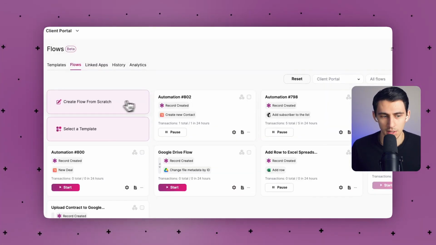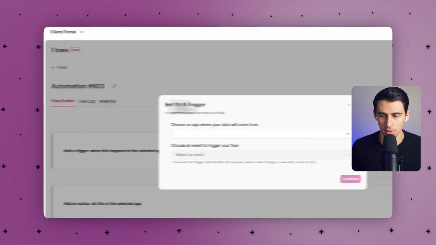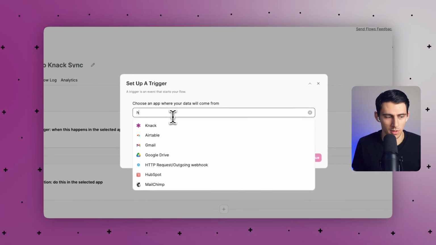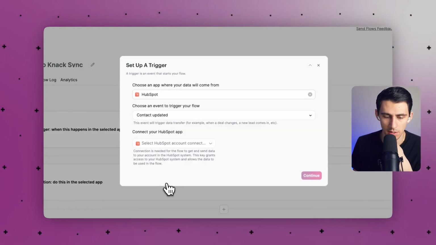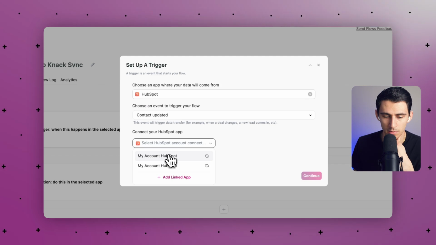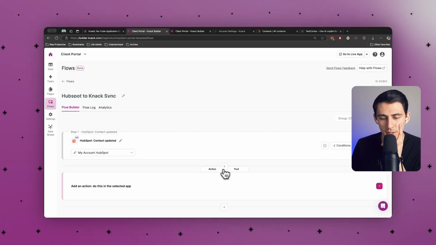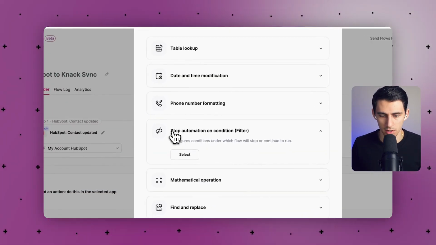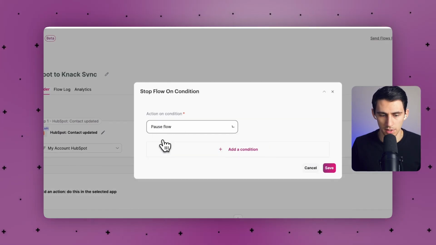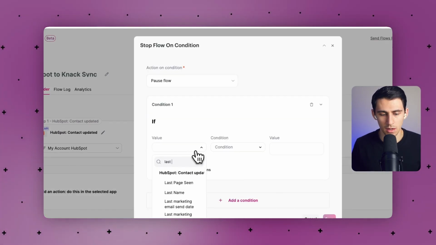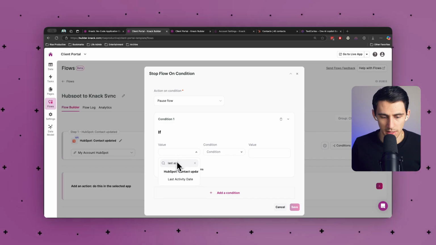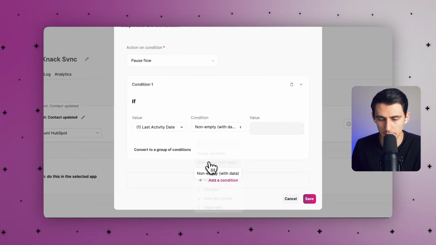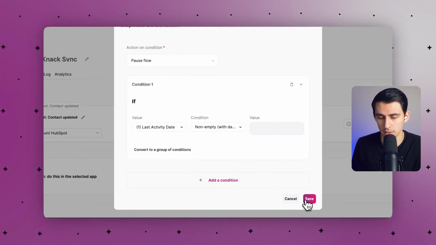So let me show you something really cool. If I create another flow from scratch, and I could name it what I want, I could name it like HubSpot to Knack Sync. We can go to HubSpot right here, and you could click contact updated, right? So my HubSpot account right here. And what I want to do is actually add a tool here for filtering. So if I click on stop automation on condition for filter, I can press select. I can add a pause flow for if last updated, last activity date equals date. If last activity date is not empty, so it has data. We don't want this to happen unless there's data, okay?